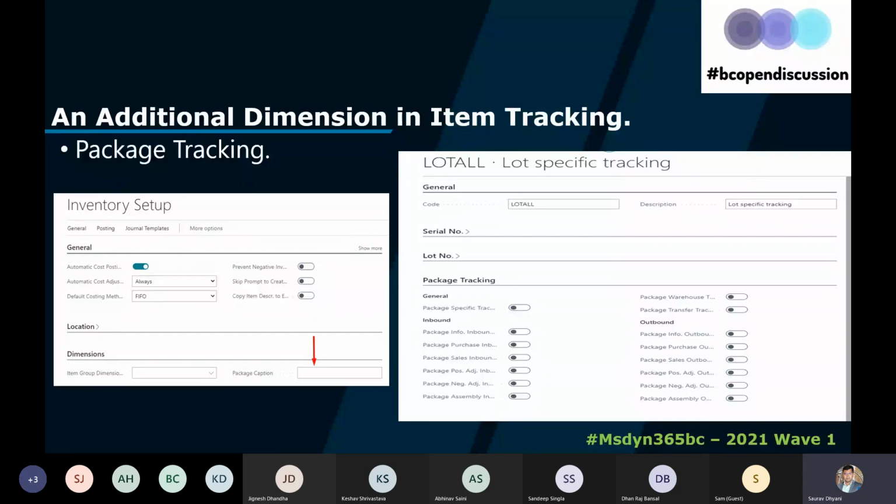So consider it like this: every product has a serial number, and with multiple products in one batch or one lot, multiple serial numbers will be part of a lot. And then if you are shipping that lot in a package or in a container somewhere, that's where package tracking comes into the picture. But okay, Sam, do you have any question?